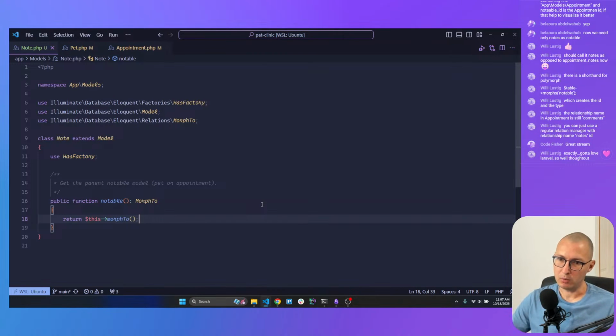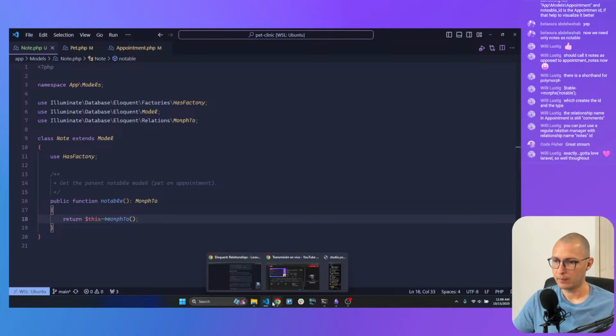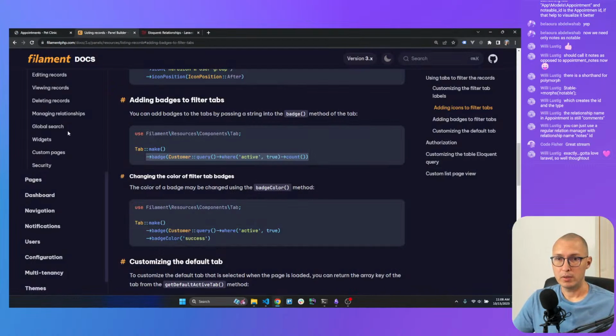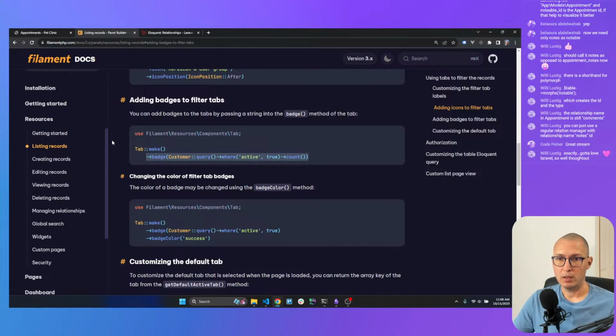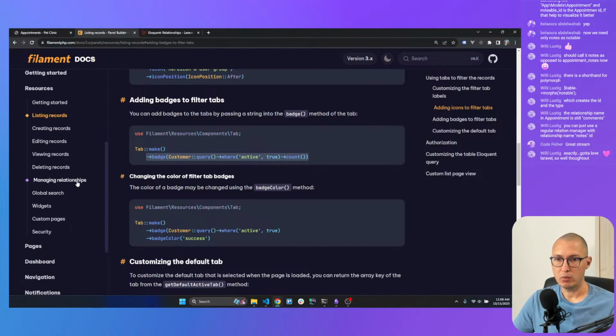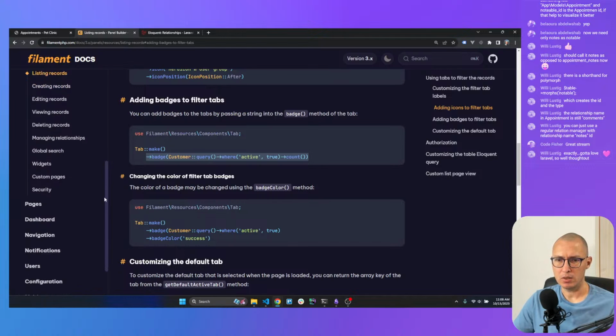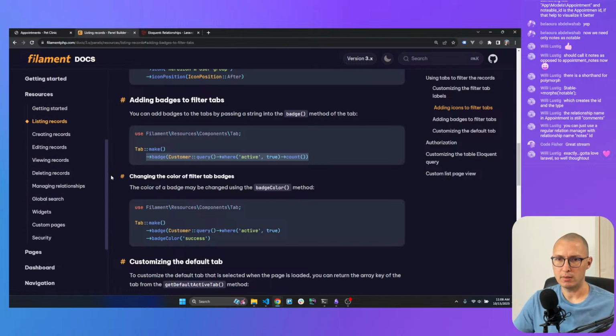So now that my models and relationships are ready, I can go in and add a relation manager to the appointment and see if I can display that not in a separate page, but in a drawer. Let's see. Let's first work with, we are in panel builder, managing relationships. Is that the section? Yes.